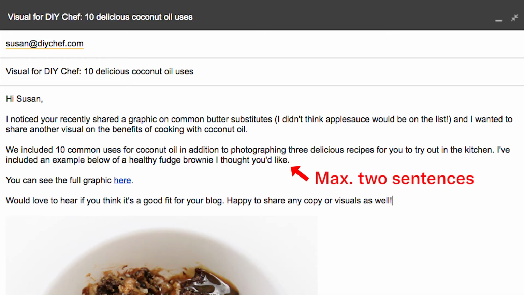Oftentimes what we'll do is explain in max 2 sentences, and this is really important to remember, max 2 sentences, what is so special about this piece of content. It could be maybe original photography that's super high end and will look great on that person's blog. Maybe it's a cool calculator or interactive feature that hasn't been done before in your industry, or maybe it's a big data study with original findings. Whatever it is, be sure to call out what truly makes that piece of content unique to generate that desire and make them want to click on the link to view more.